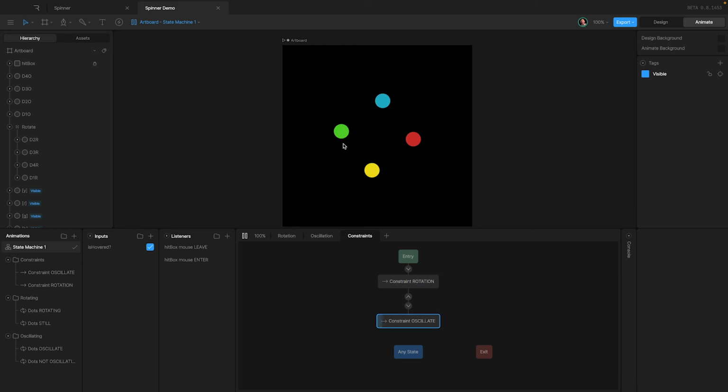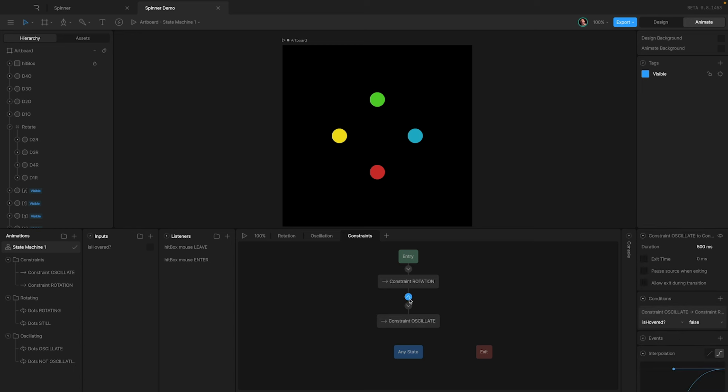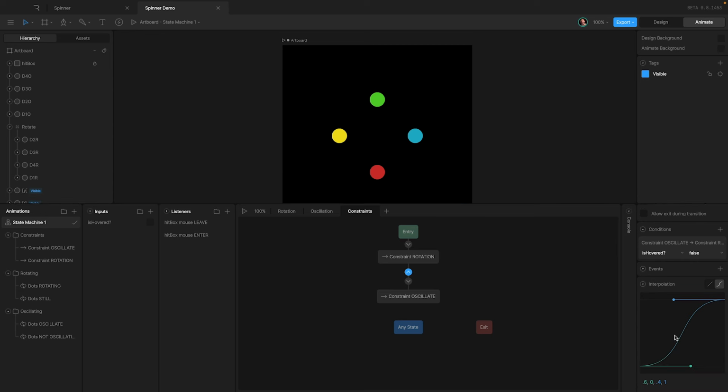All right, so there's little things that I like to polish. So for example, there seems to be like a little hitch when the mouse leaves. So when the mouse leaves, is hovered becomes false, and we go from the oscillate state back into the rotation state. And the way we transition is dictated by the settings on this node here. So that duration, maybe that's too long. So let's just try shortening that. And we can also play around with the interpolation.